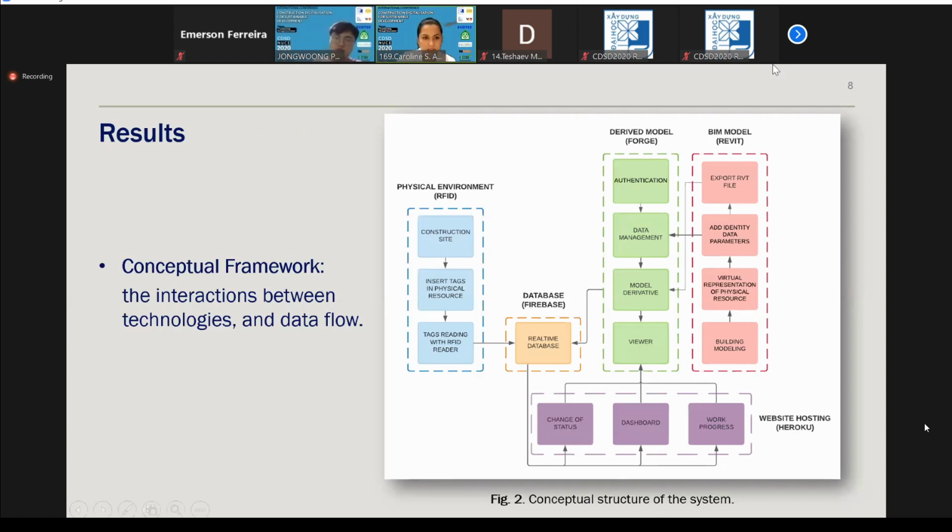The first result is this conceptual framework, and here we can see the physical environment, the database, the derived model, the BIM model, and the website hosting of the web applications. So starting here with the BIM model, we need to build a model. We need to represent the physical resource that we are studying in the model, in my case, the metallic formworks. We need to add the identity data parameters in the virtual model, in the BIM model, in order to make sure that the virtual model corresponds to the real elements.